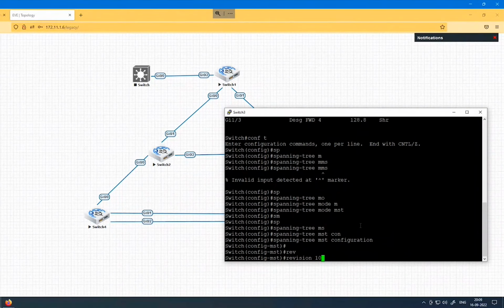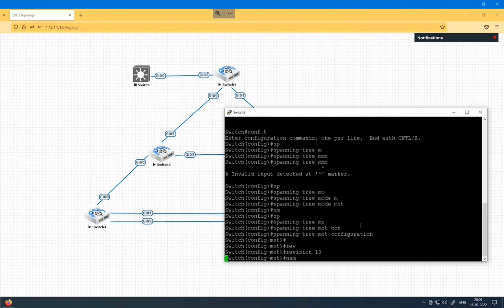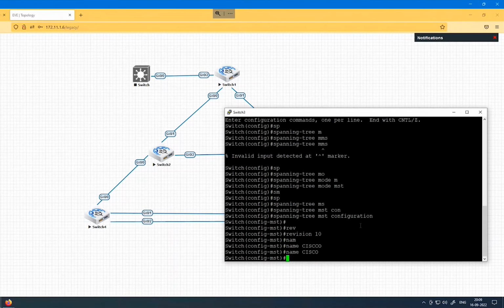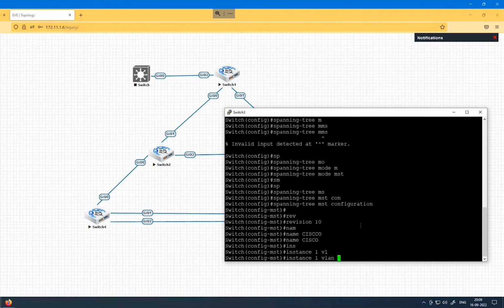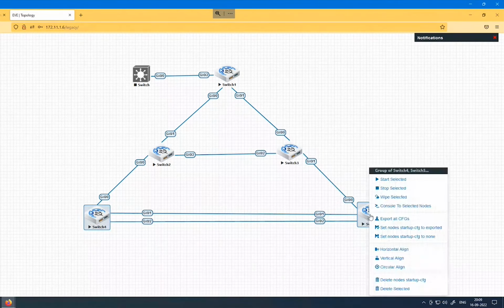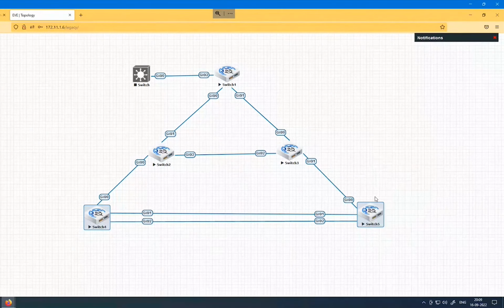You have to make sure that you are keeping the same MST name, the revision number, and the instance number. So MST revision number is set as 10. Name is going to be CISCO. Okay, I think I used the wrong name, CISCO. After that, instance number 1, VLAN which I want to make it participate into is 5 to 7. After this, I will have a look into the details. I will not bring these two switches into the scenario, so I'll just keep it down because of having some limited time. And then I'll just check my details over these switches.